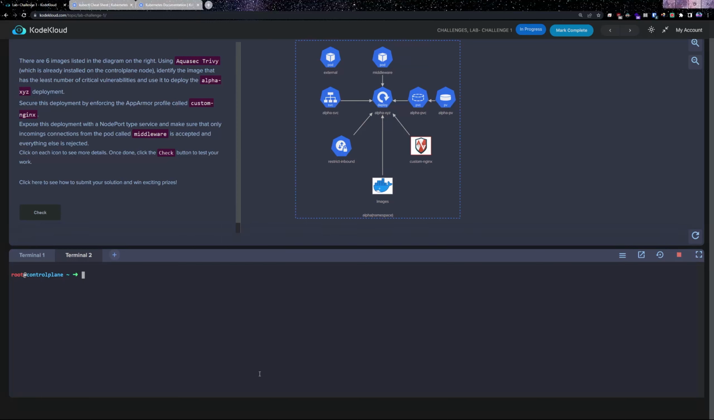Hello and welcome. Today we'll try and solve some of the Kubernetes security challenges provided by the KodeKloud learning platform. So in front of us, what we have is challenge number 1.